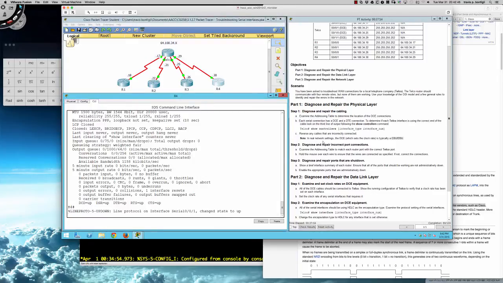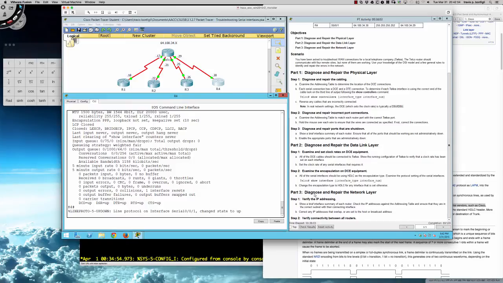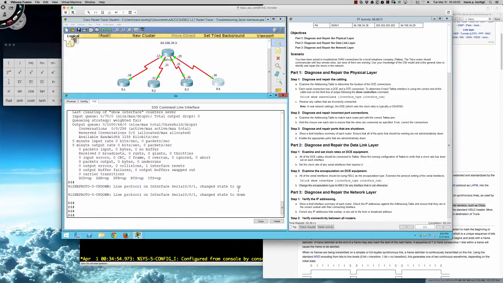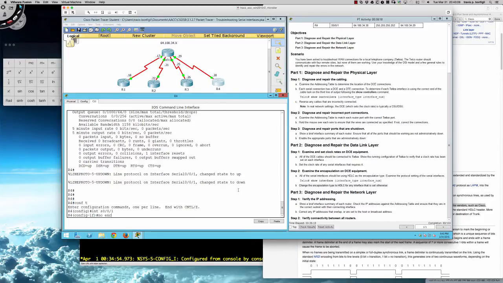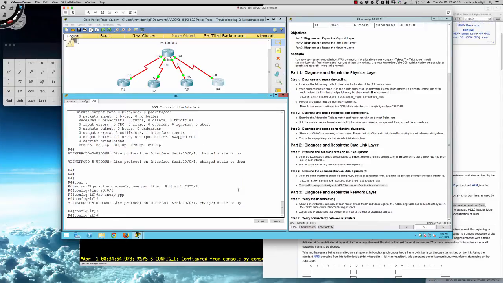There may be a note in here somewhere stating that we need to have HDLC as the encapsulation type. All right, so when all else fails, read the instructions. Let's go back to router 4. We're going to go into global config mode, interface serial 0/0/1, and I'm going to say no encapsulation ppp. All right, and that's going to bring our interface up.